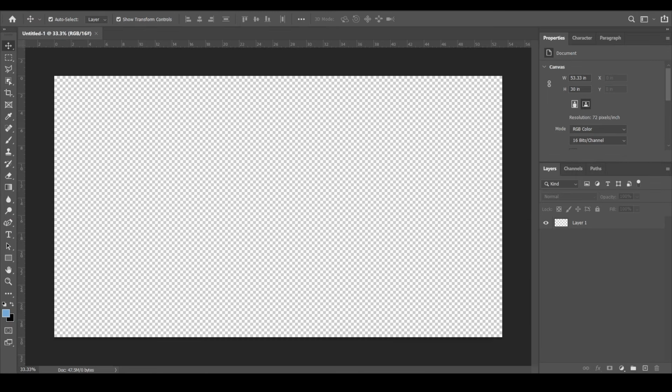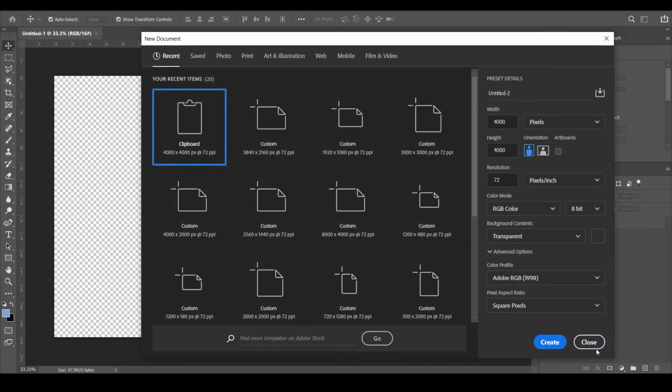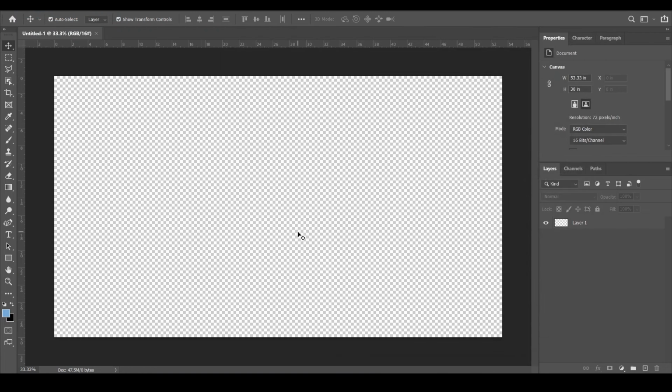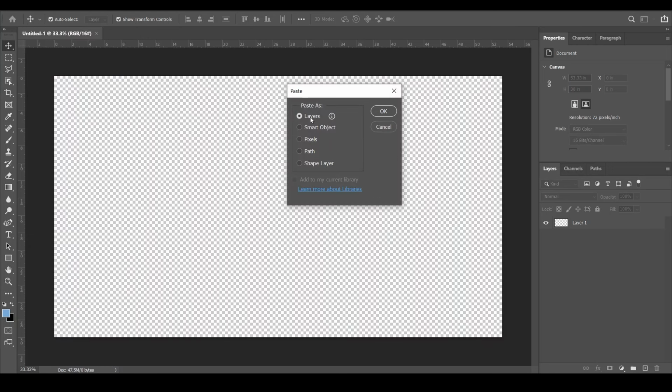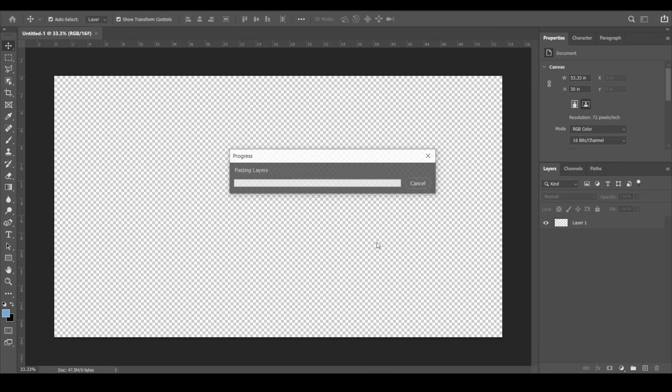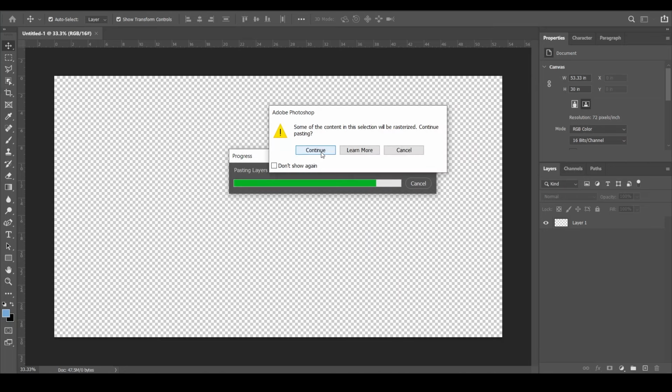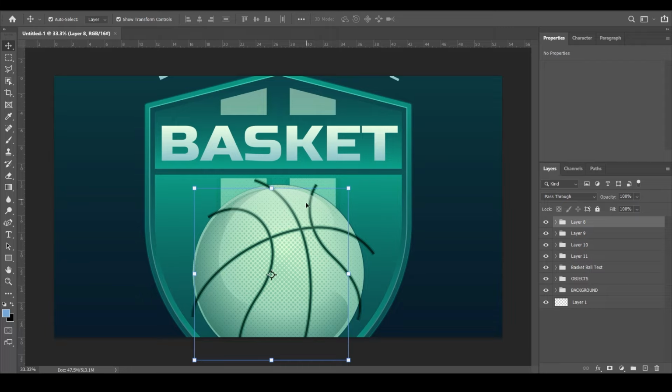After copying it, you can go to Photoshop project, create a new project, and after creating a new project, you can go into your project and go to edit and paste all those layers as layers and hit OK. And you need to select vector mask and you continue.